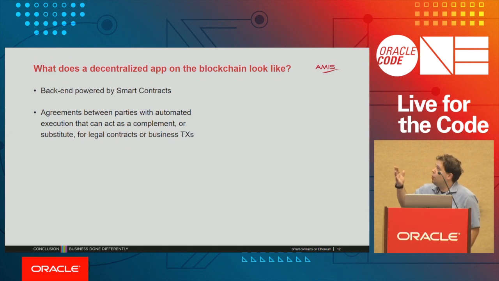Okay, so the back end of the decentralized application is powered by a smart contract, right? Smart contracts are agreements between parties that can be executed automatically or can be called via an API, and they can act as a complement or even a replacement for legal contracts and business transactions.